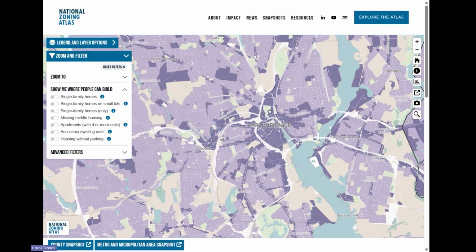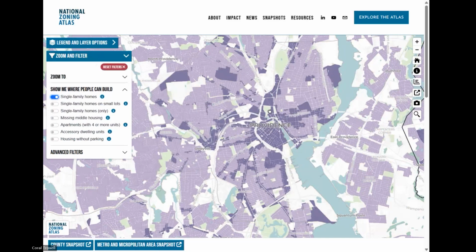Note that these filters display where a certain zoning type is allowed by right. First, let's toggle "Show me where people can build single-family homes." When the filter's criteria are satisfied, that part of the map remains colored. In other words, you can build a single-family home by right everywhere the map is light or dark purple.